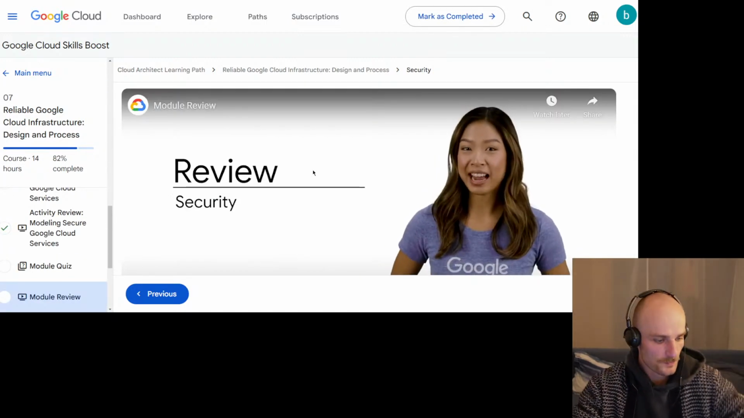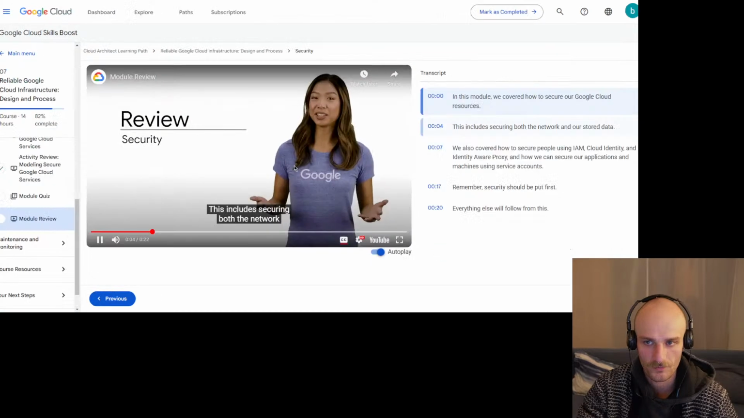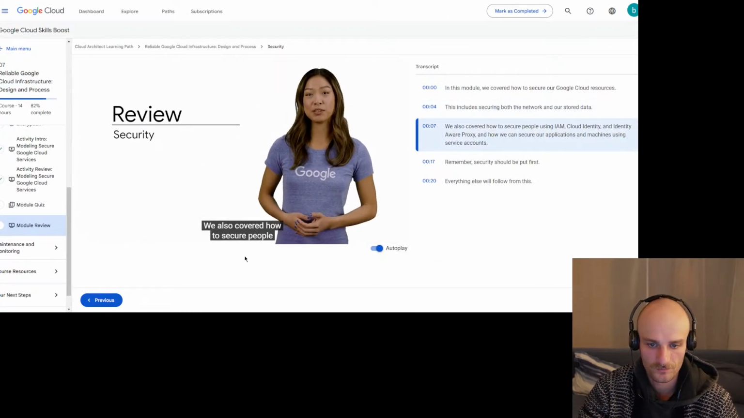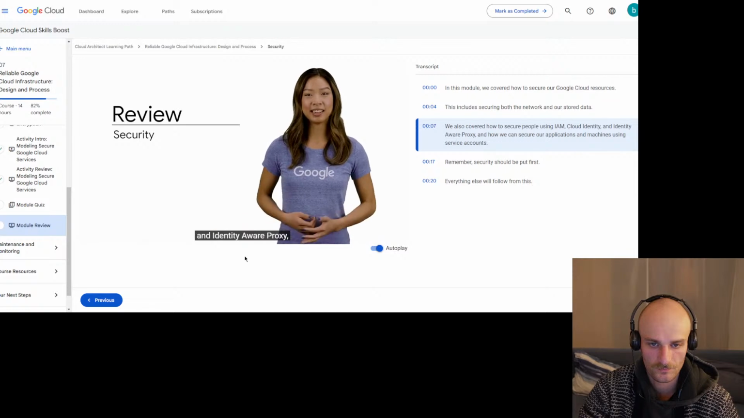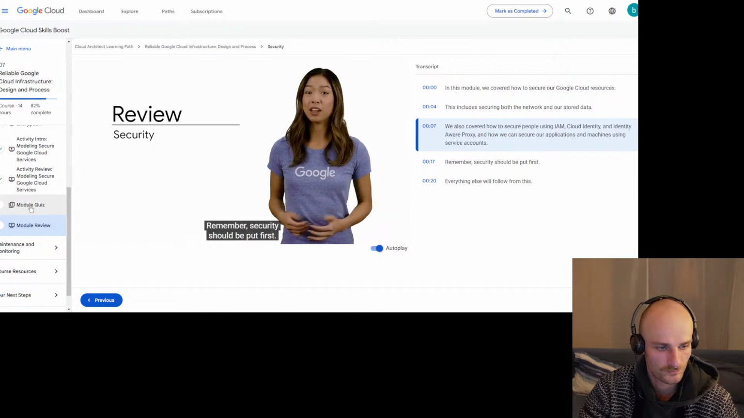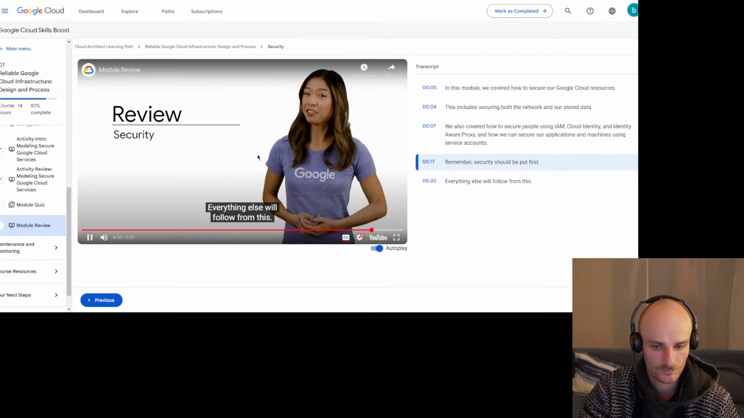In this module, we covered how to secure our Google Cloud resources. This includes securing both the network and our stored data. We also covered how to secure people using IAM, Cloud Identity, and Identity-Aware Proxy, and how we can secure our applications and machines using service accounts. Remember, security should be put first. Everything else will follow from this.